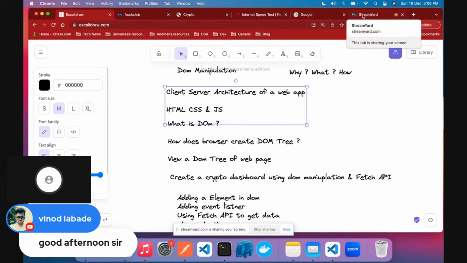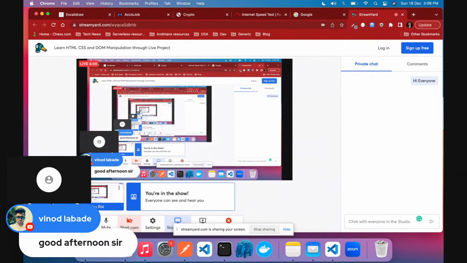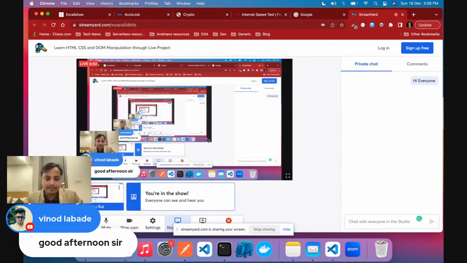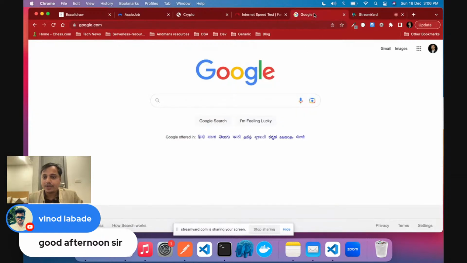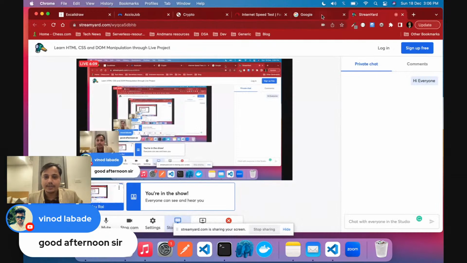I can see some people want me to zoom in. All right. Yeah, let me open it. Let me know in case it freezes. I will try to increase the bandwidth.